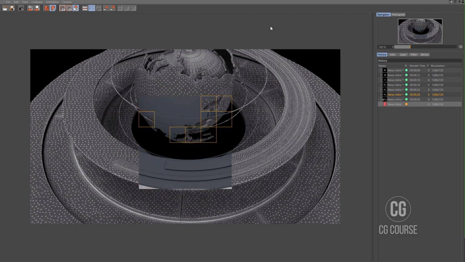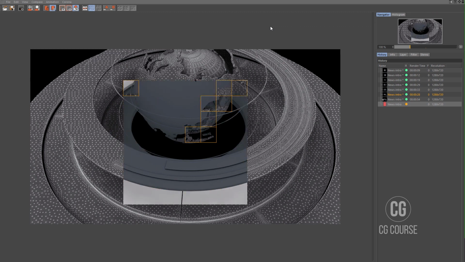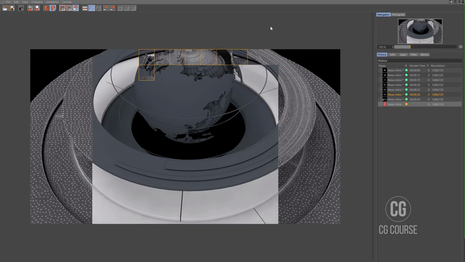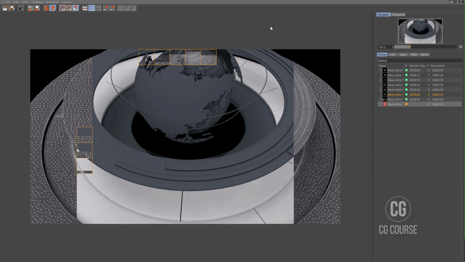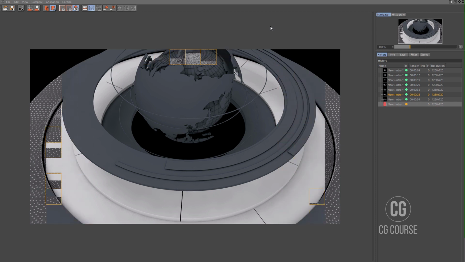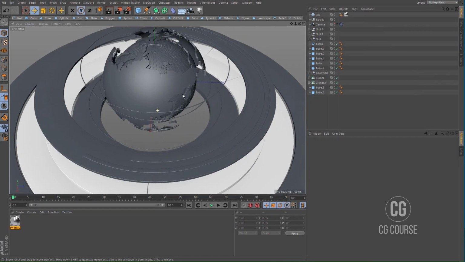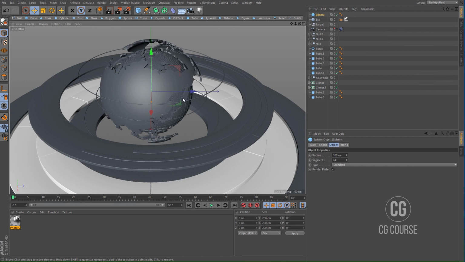Yeah, this is what we have so far and it looks great. And as you can see, global illumination does a great job because it helps you to see every object and detail in your scene, and it gives you a perfect feedback of your scene.